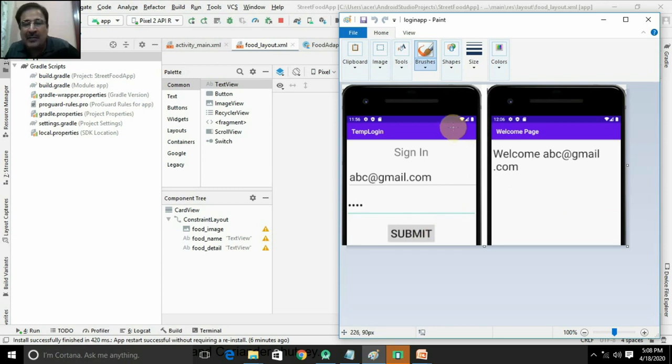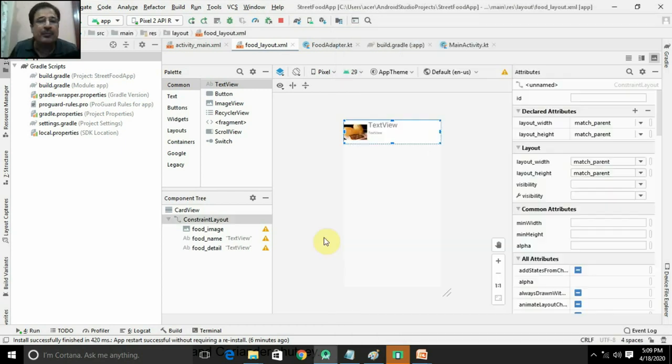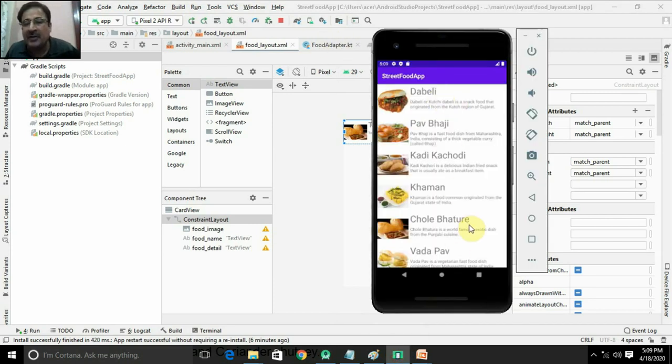The email address, which is typed in the first screen, will be seen in the other activity also. So this will be part of the 10th lecture. In this 9th lecture, we will just understand how to navigate to another screen. Simple as that. So we'll open that street food app. Let me recall, this was the app that we created in the 8th lecture.